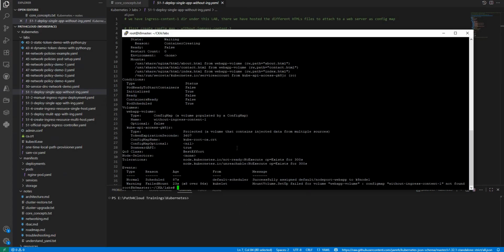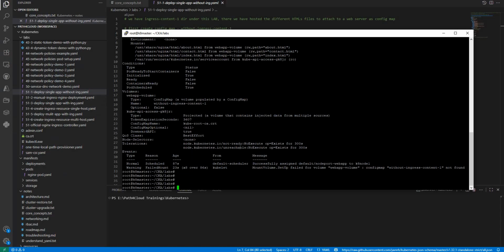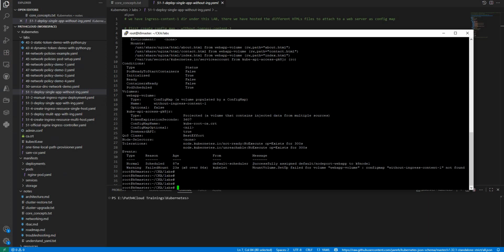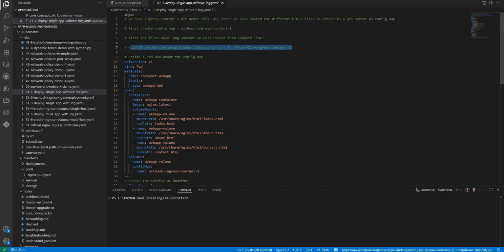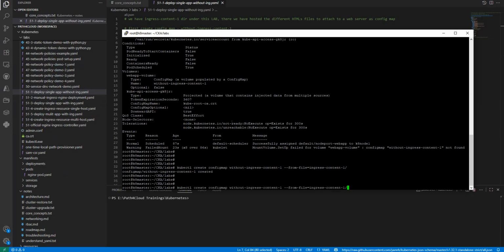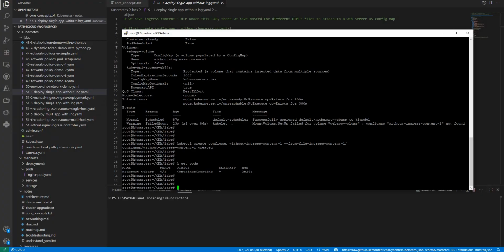Now let's quickly create it. See guys, that is the reason you don't need to panic. Just describe your pod, go for the logs and see the events, what exactly is happening, and you will come to know what the issue is. In this scenario, we completely forgot, and now you can see it is saying failed mount. Why? Because it is not finding this config map, so obviously it is not going to be able to mount it. So let me copy again and let's create it. Now it has been created, and if I see my pod, it is probably up and running.